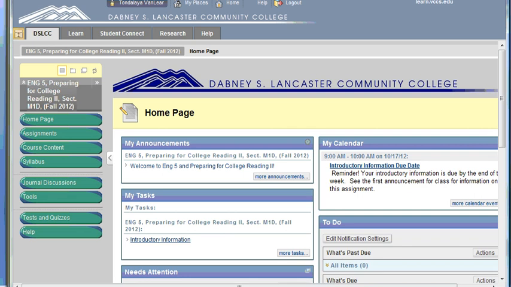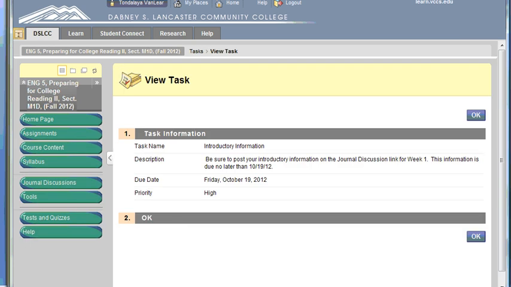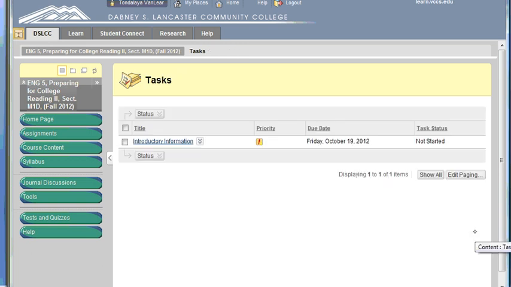Below this section is My Tasks, and you will find reminders for course expectations your instructor has added for you here. Let's click on the title of the task and see what has to be done right now for this course. The instructor has added a short version of the assignment here to remind students of what they need to do and when, and has given this assignment a high priority status. Click OK to close this section, and then click on the Home Page button to go back to that page.